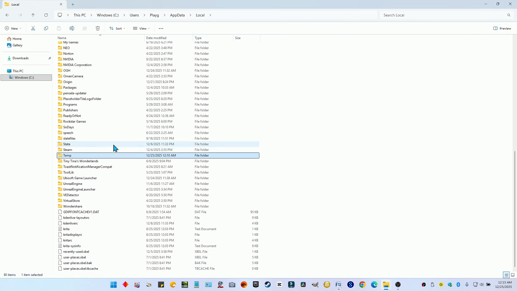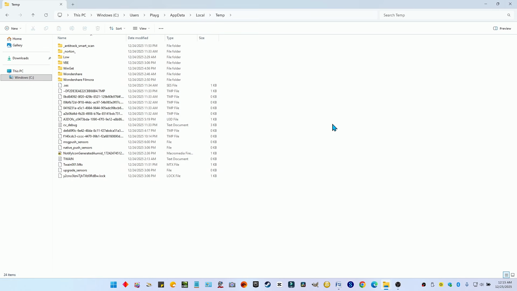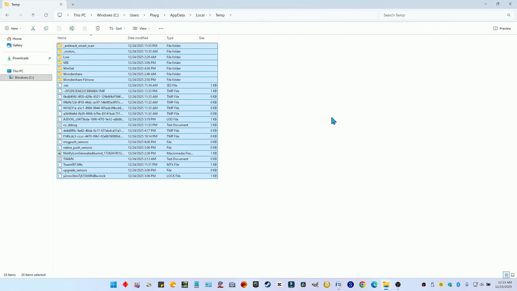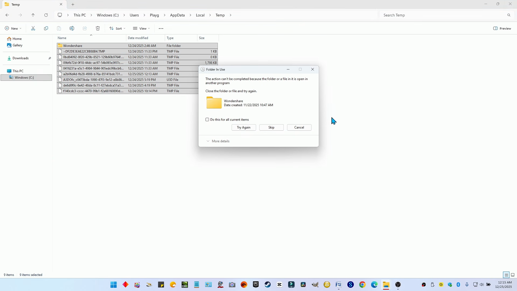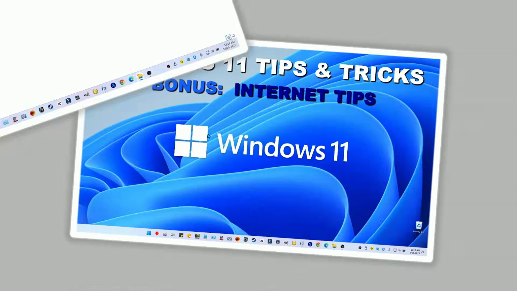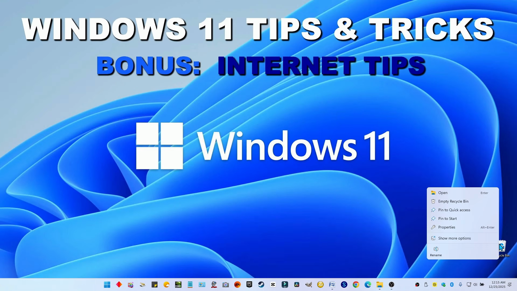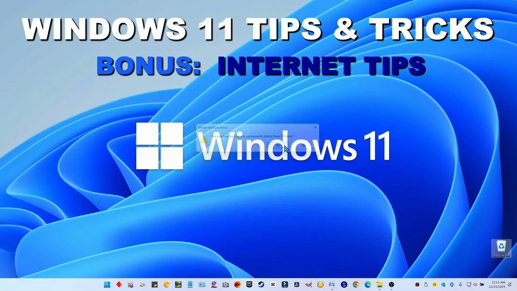Press T as in Tom. Let's go into our temp directory. Do the same thing. Control + A as in Apple, and press delete. A lot of times, if you don't do this often, this will be just full of stuff. Now I'll go down to my recycle bin, right click that, empty my recycle bin.